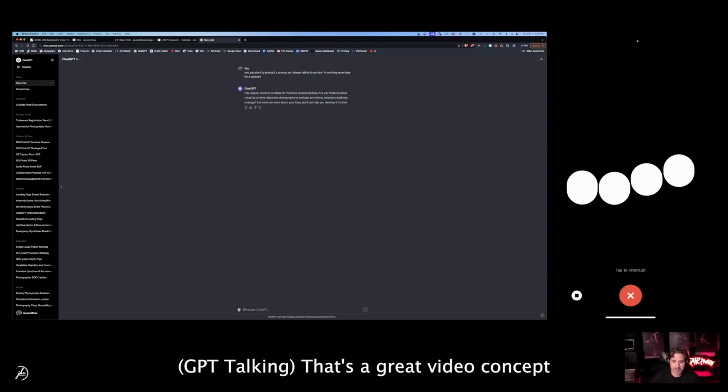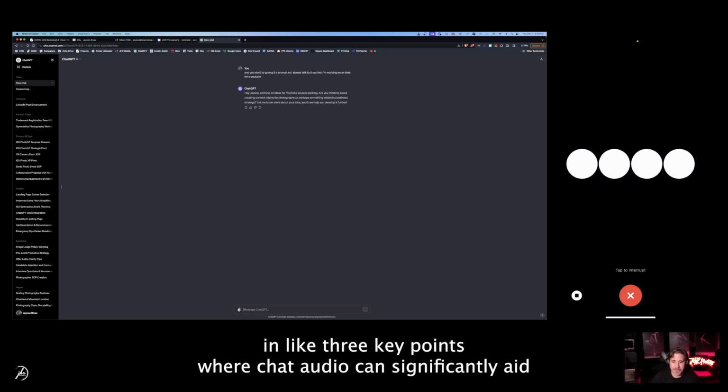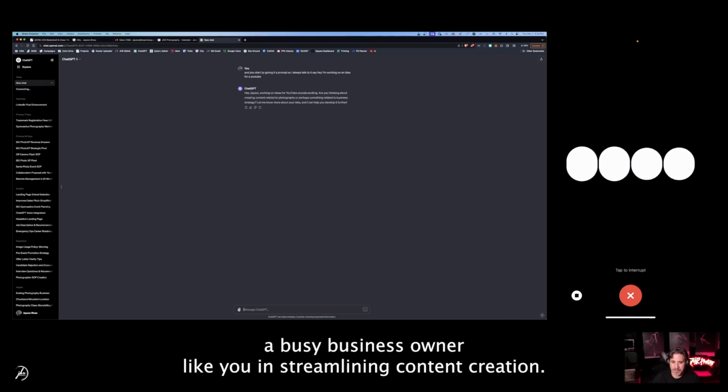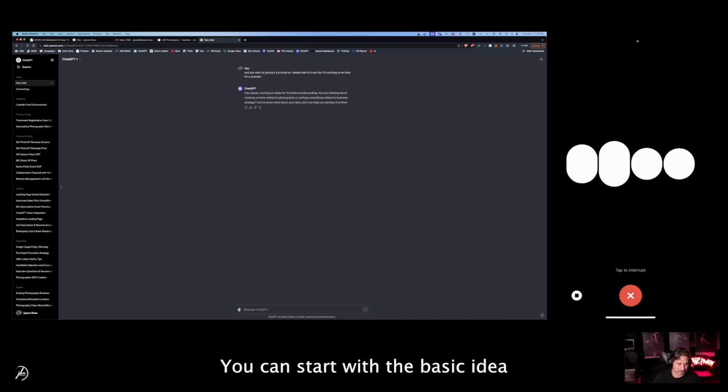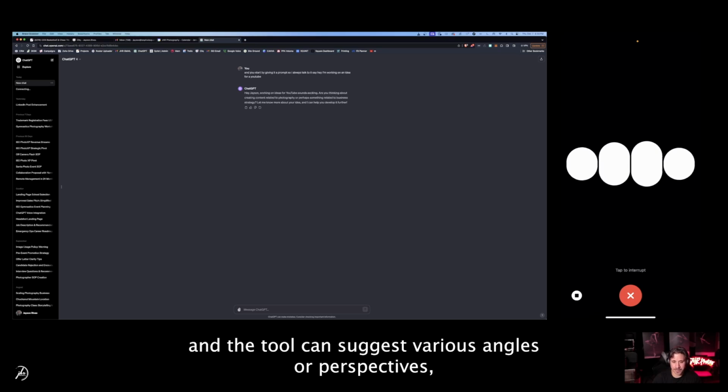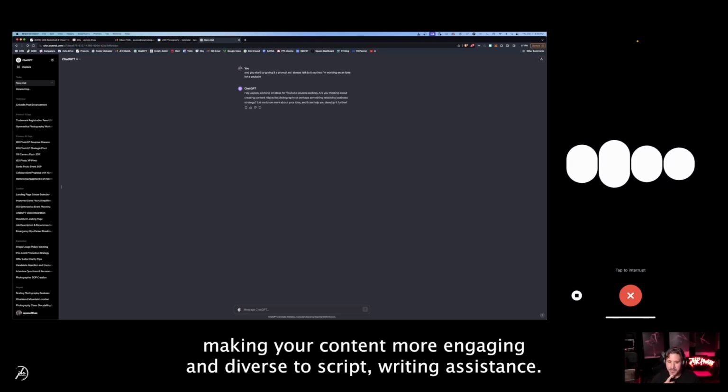That's a great video concept. Here are 3 key points where ChatGPT audio can significantly aid a busy business owner like you in streamlining content creation. 1. Idea development. ChatGPT audio can help you flesh out initial concepts. You can start with a basic idea, and the tool can suggest various angles or perspectives, making your content more engaging and diverse.